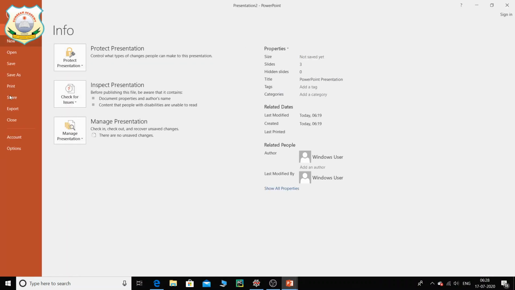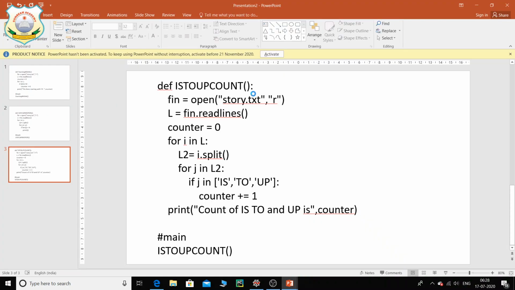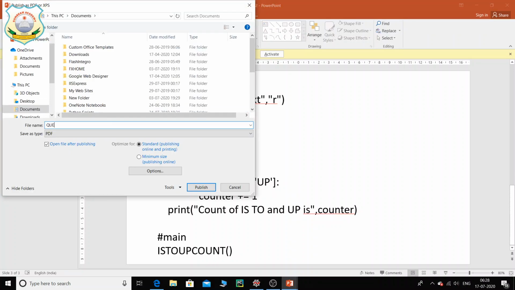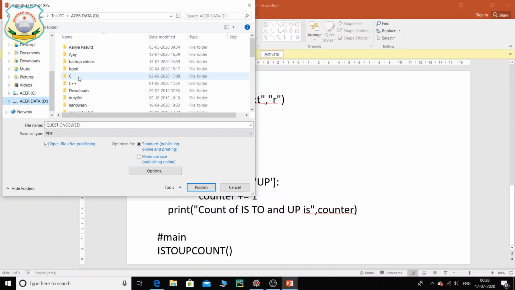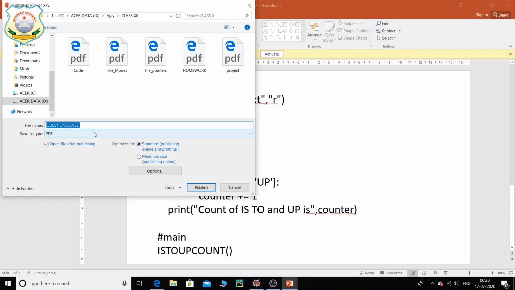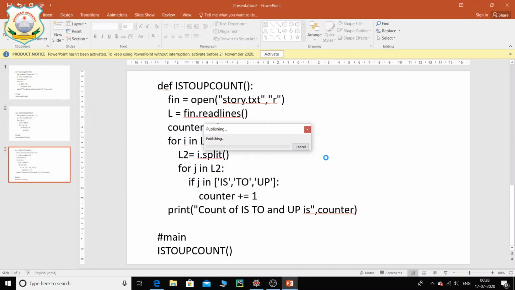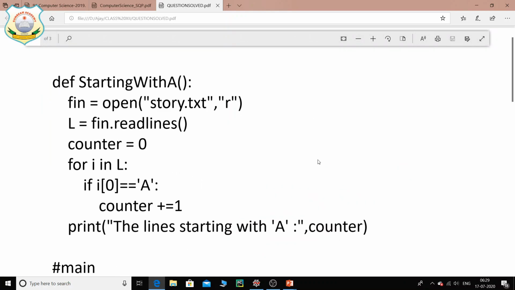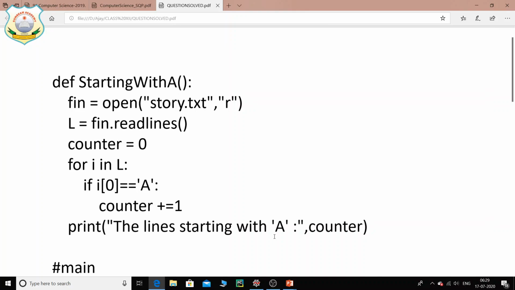So let me just create the PDF file, children, and then you can use this PDF file. And I'll save this with the question solved. And let me just go to my folder, that is J and class 12 questions, question solved. Okay, so this is the PDF file. I'm going to give it to you. So you can practice it, children, start your project work, and I will give some more topics to you regarding the projects and also guide you.